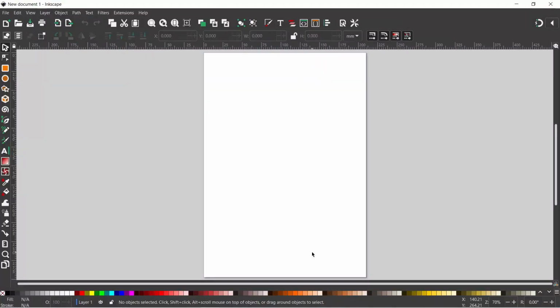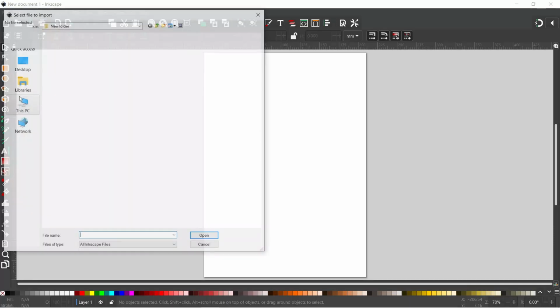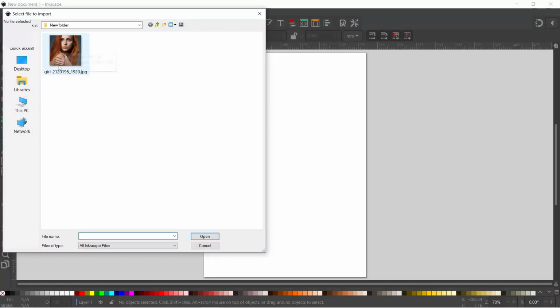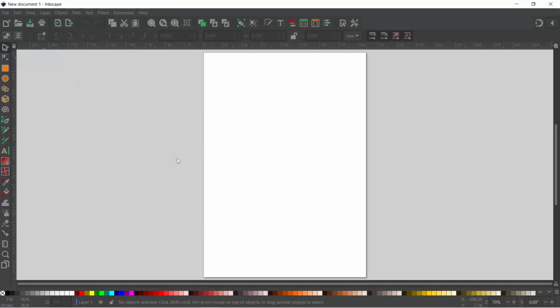So I've opened up a clean document in Inkscape. First thing I want to do is import the image that I'm going to use for the portrait. So I'm going to come up to File, come down to Import, and in here I've got a copy of the photo. I've just downloaded this from Pixabay. I'm going to double click on the image and press OK to the settings.